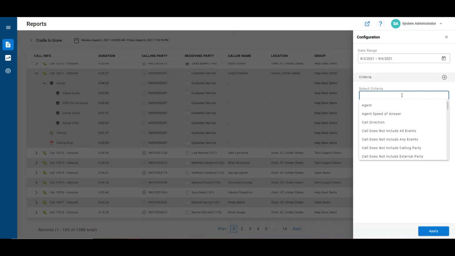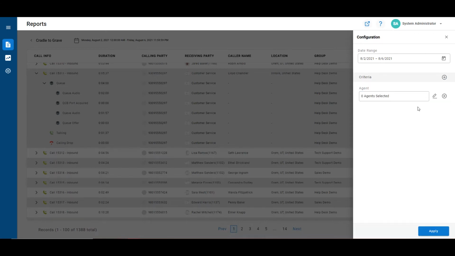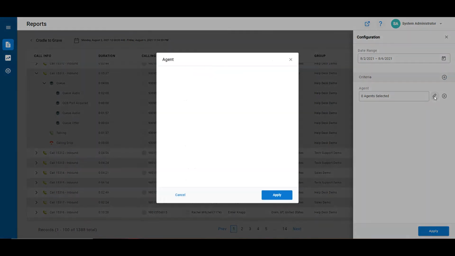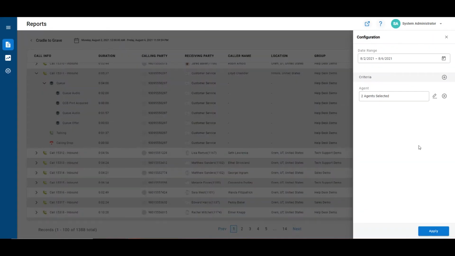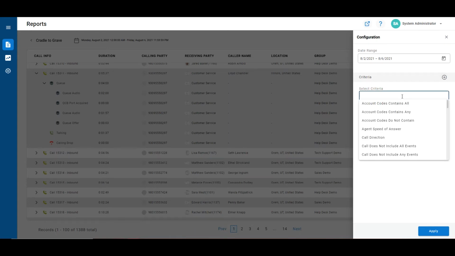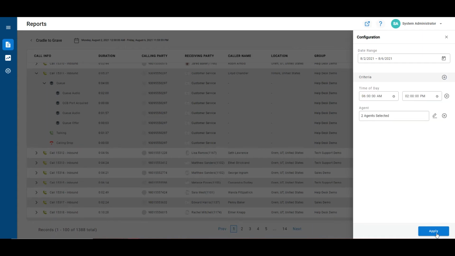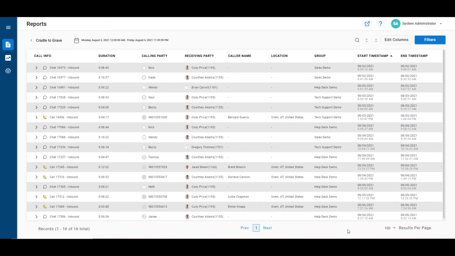In this case, I want to find calls that include a particular agent. So I'm going to select Agent. Now that I've added my criteria, I need to define it. To do so, I'll click on the pencil, and I'll select the agents I want to include in this report. You can add additional criteria by clicking the plus button again. In this case, I want to drill down by time of day. Once you've added your criteria, click Apply. As you can see, we've filtered it down quite a bit as we only have 16 records now.